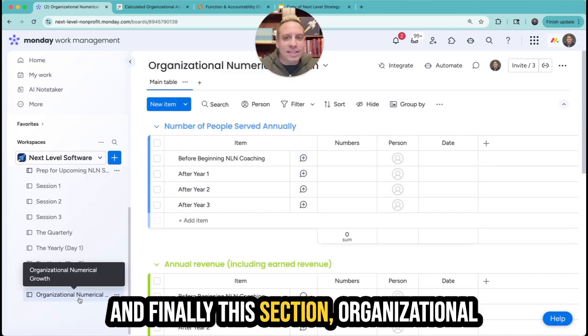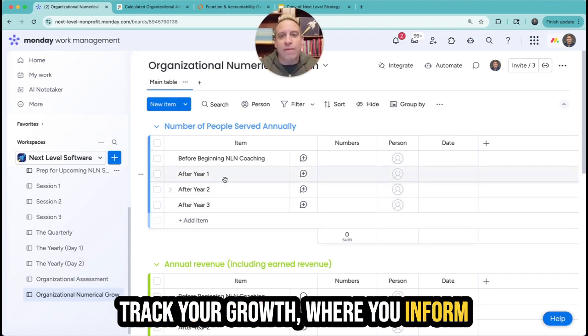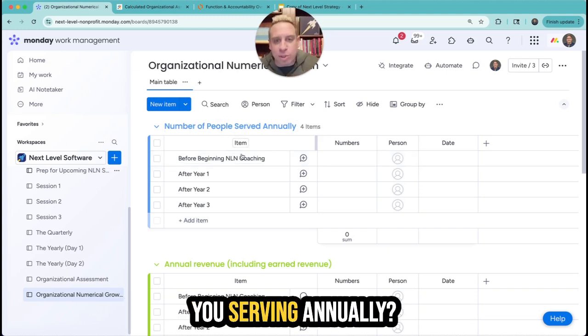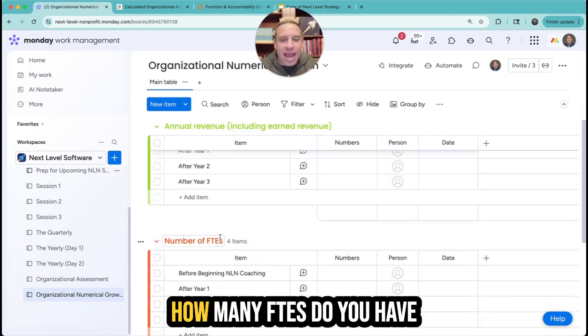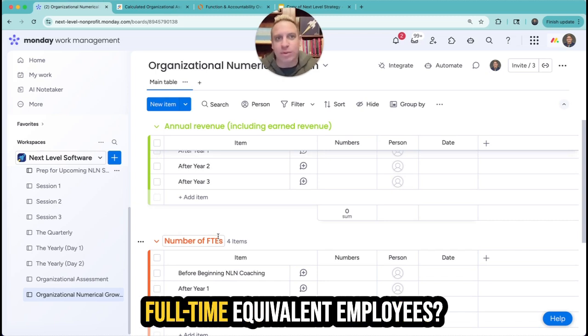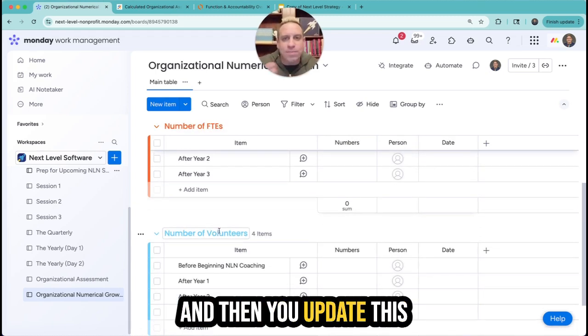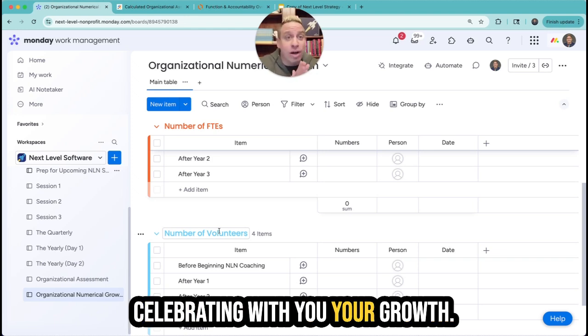And finally, this section, organizational numerical growth, is where we love to track your growth, where you inform us before you begin working with us, how many people are you serving annually? What's your annual revenue, including earned revenue? How many FTEs do you have, full-time equivalent employees? What's your number of volunteers? And then you update this year after year, and we love celebrating with you your growth.